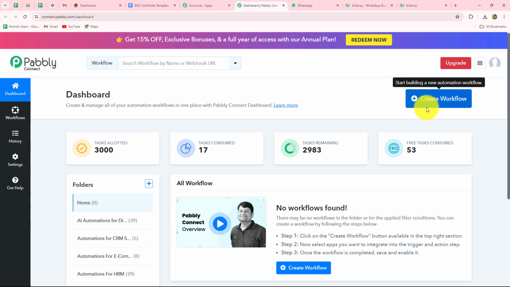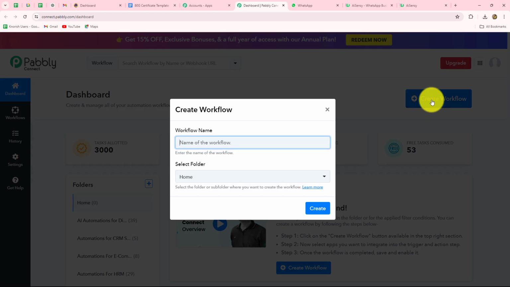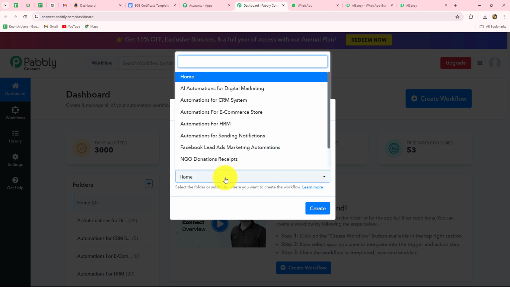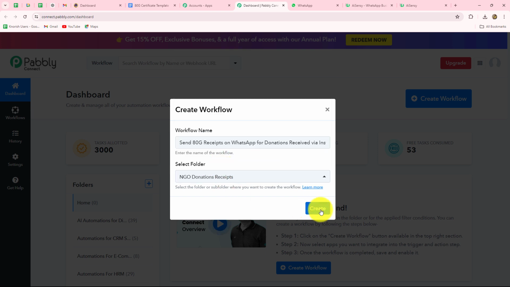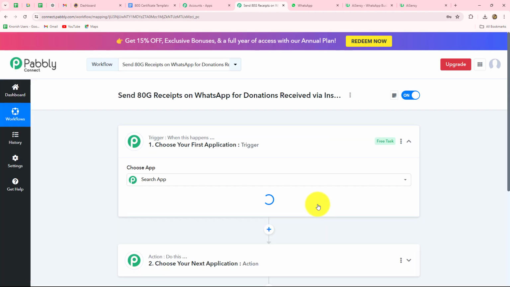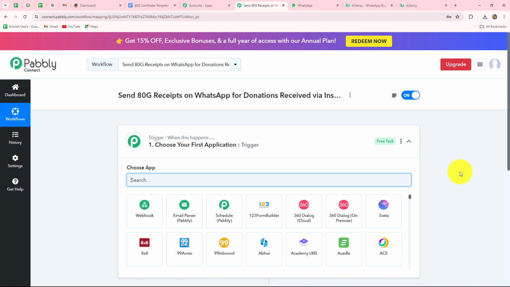Now to create a new workflow, we have to click on this create workflow option. As we have done that, you can see a dialog box has appeared in front of us. It is asking us to provide a name for our workflow. So I'm going to give the name: Send ATG receipts on WhatsApp for donations received via Instamojo. After giving this name, here I'm going to select the folder in which I want to save my workflow. You can see I have multiple folders over here. So I'm going to select the NGO donation receipts folder, and now we'll click on create. In a similar manner, you can also create different folders on your dashboard to save your workflows accordingly and separately.